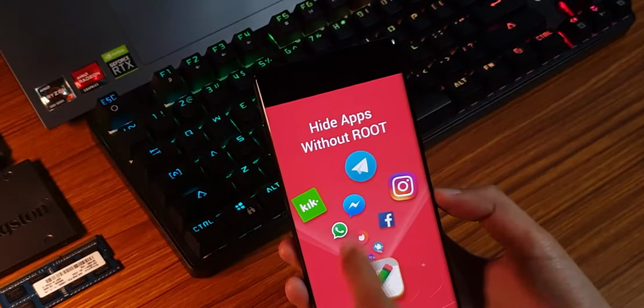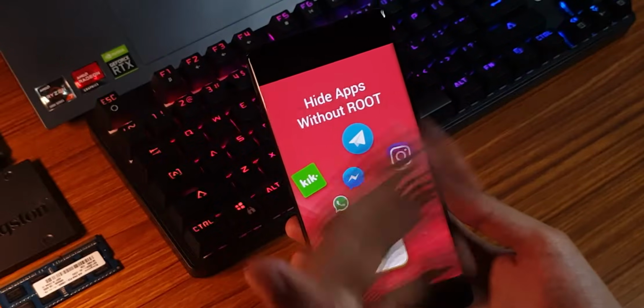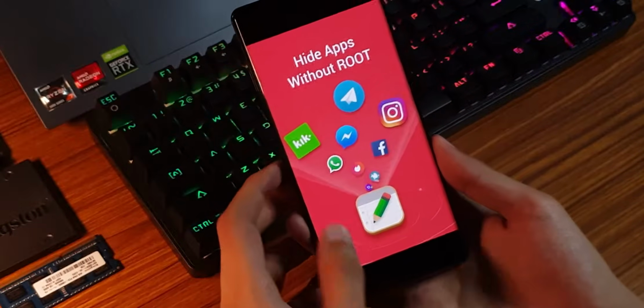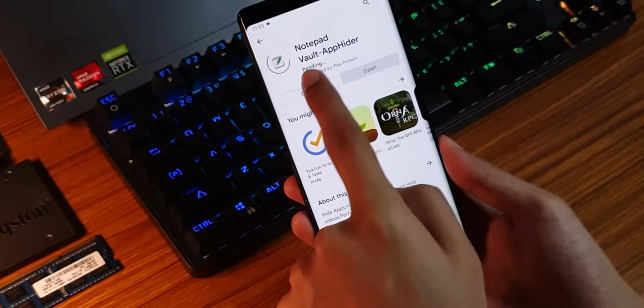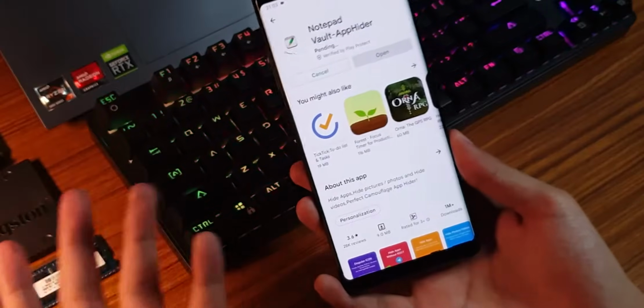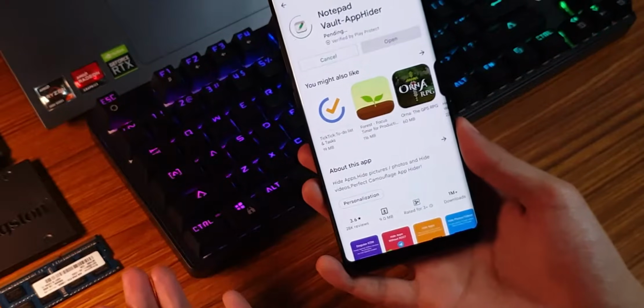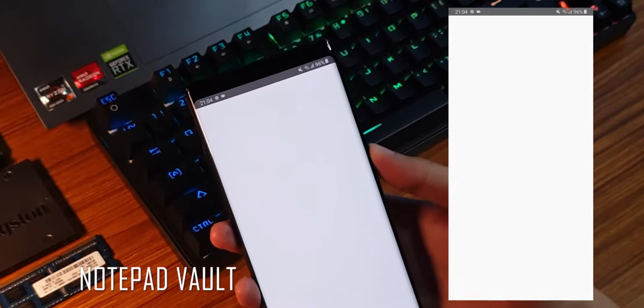People have found a way to hide apps without any root access, and that's using third-party launchers, which they are disguising as app vaults. One of them is actually disguised as a notepad, so when people open it, it looks like a notepad app, but the concept is same. You enter a password and it opens a secret menu where you have your hidden apps. This one we're trying is called Notepad Vault.